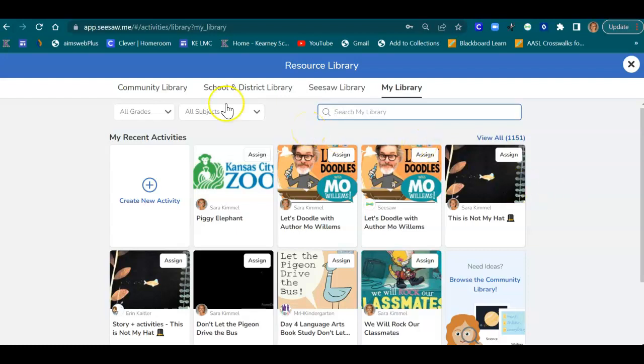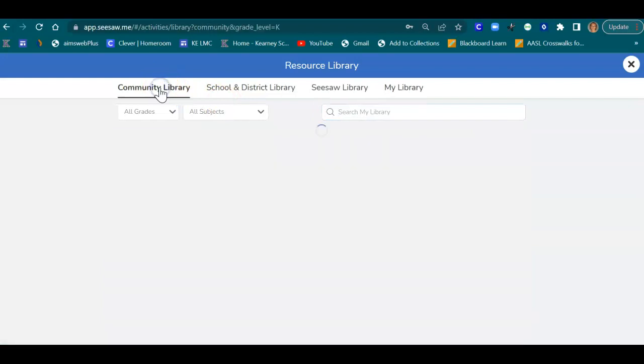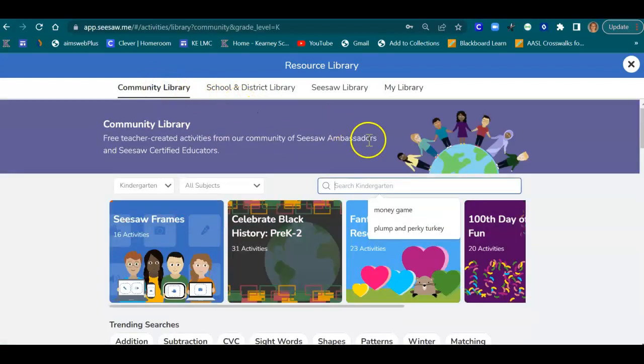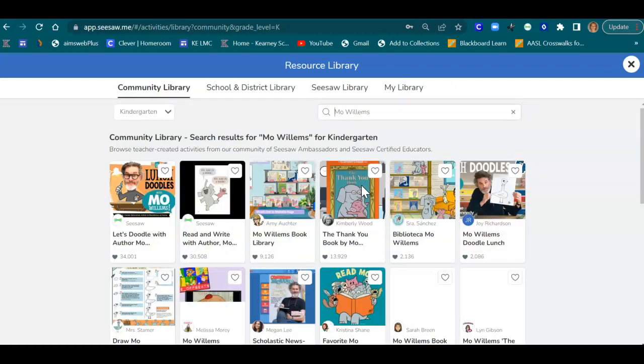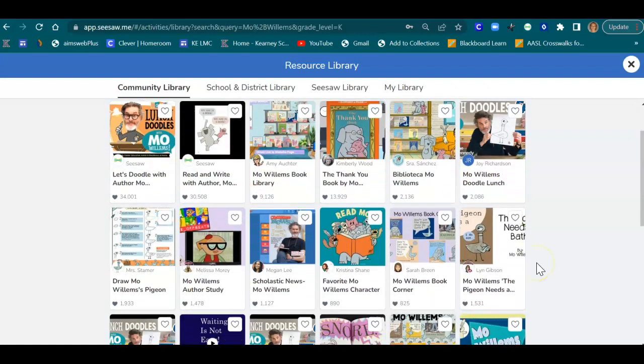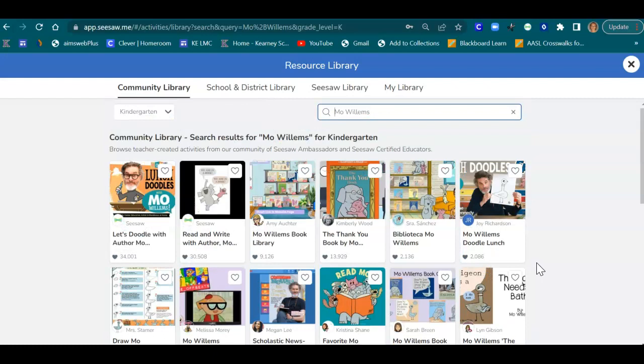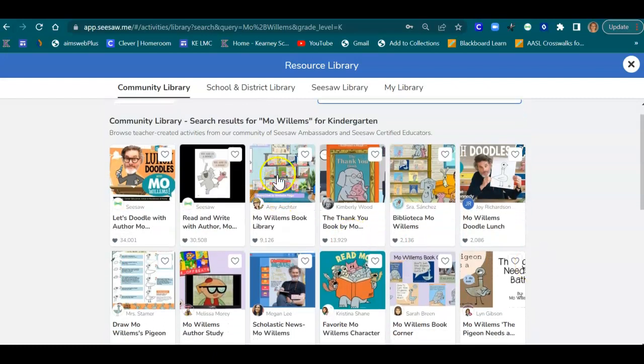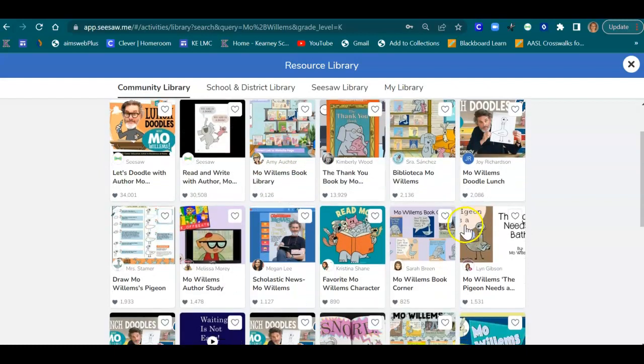I can start by going to the community library and searching for something that already exists. So I'm just going to go ahead and type in Mo Willems and see what comes up. See, there's a ton of things already available. Okay, I'm doing an author study. Let's see. Well, first of all, there's this whole amazing library. I could totally use that. But, oh, this is perfect, actually. This one right over here.